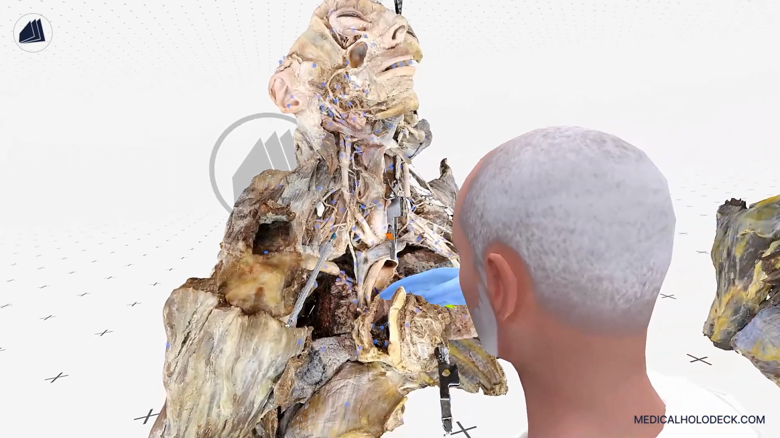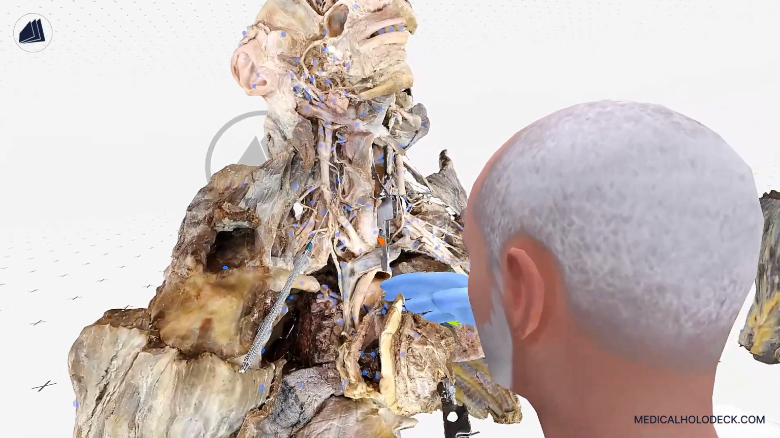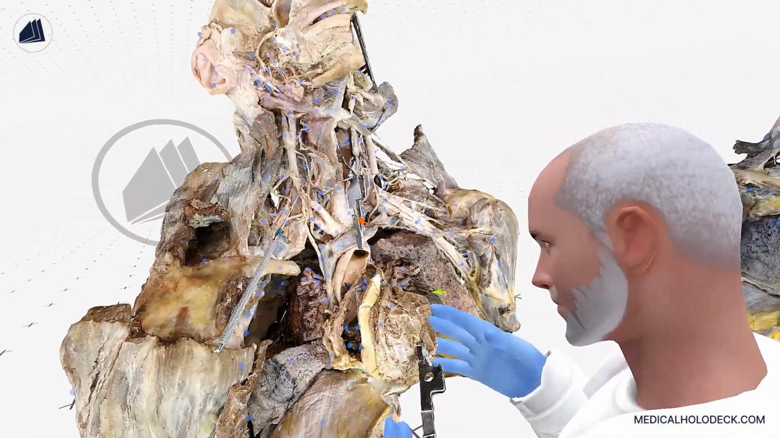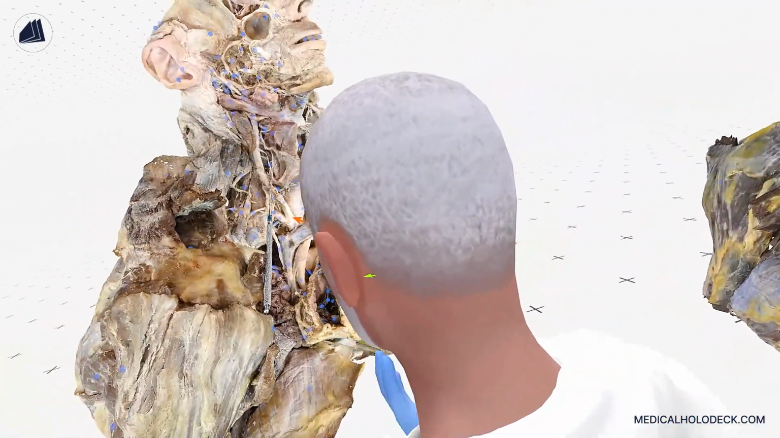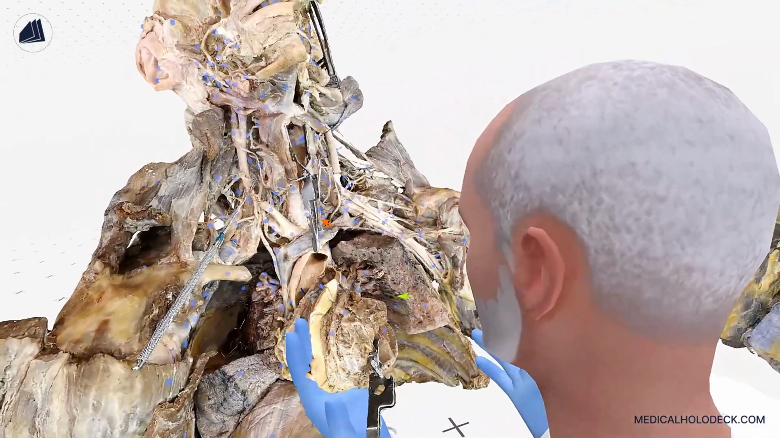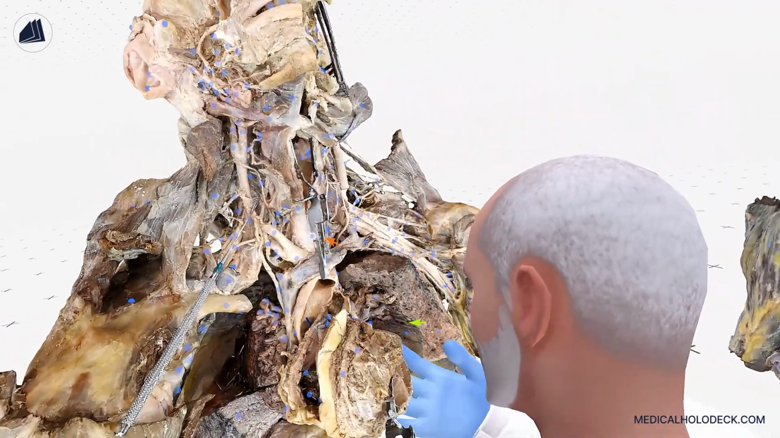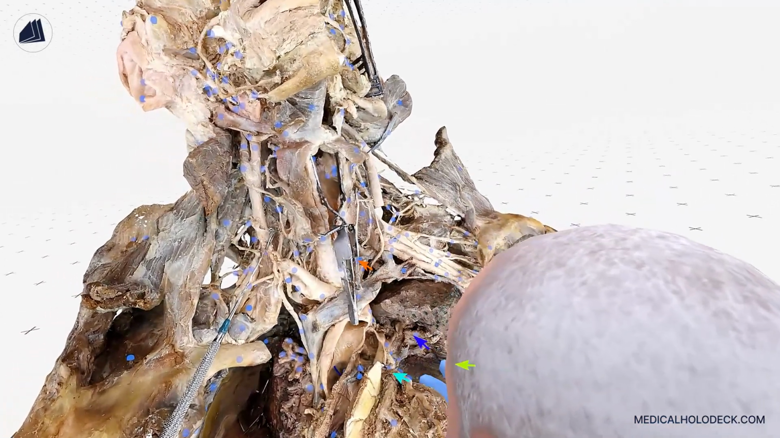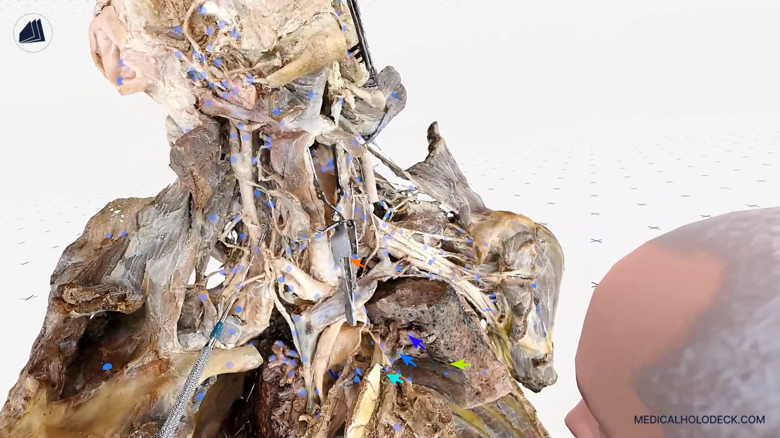So here is the ascending aorta and the aortic arch. I've opened up the arch in the ascending aorta so we can see the inside. All of the chambers of the heart are visible within this model. And we can even see the structures making up the root of the lung. Here's the bronchi and the pulmonary arteries and the pulmonary veins.